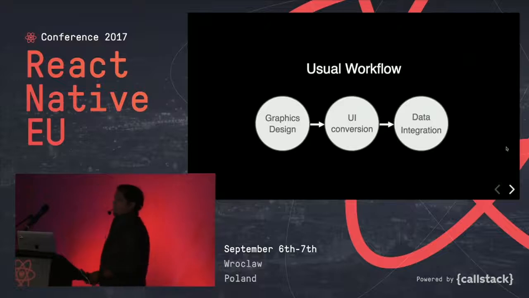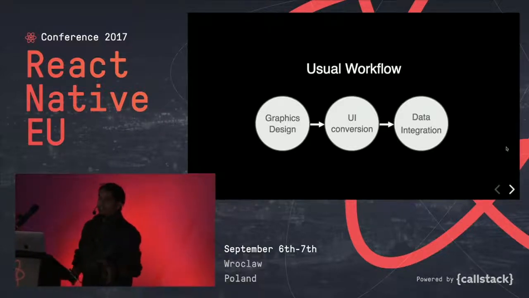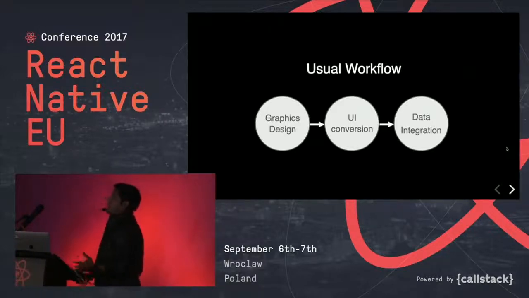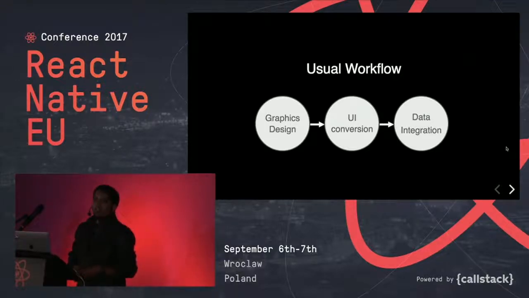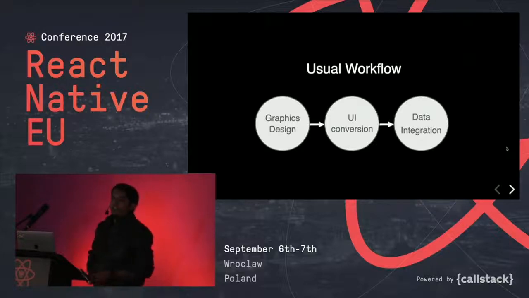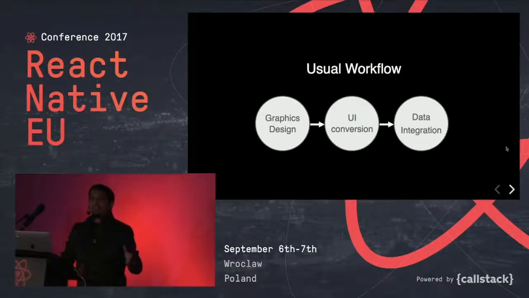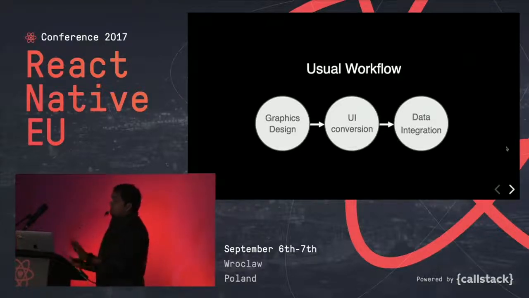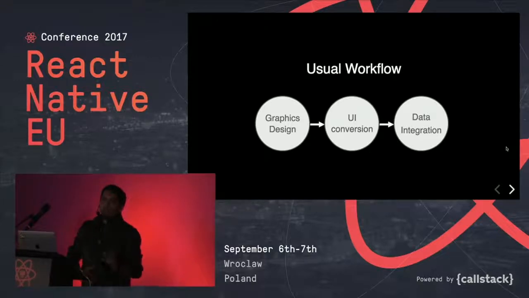OK, so let's talk about what are the different phases of app development. You come up with an idea, and you go through these phases. The first one is usually the graphics design phase. You use a tool like Photoshop or Sketch, and then get it designed. And the second stage is you convert that design given by your designer into something equivalent to React Native. You use view, touchable opacity, and text input, and all those things. So there's a conversion phase, and then you go ahead and implement your business logic.